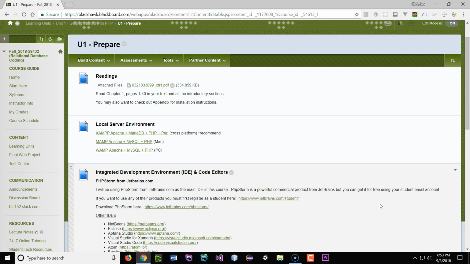I want to make sure that we have all these IDEs and the server environment and database servers installed, just to make sure we have everything up and running before we can move forward. So here in Unit 1 in the Prepare folder, most of you have done this already, which is great. But I will show you again just one more time to make sure everybody is caught up.